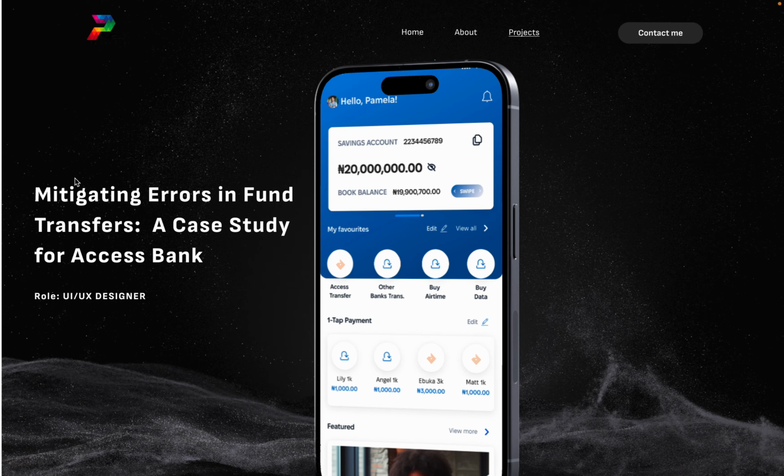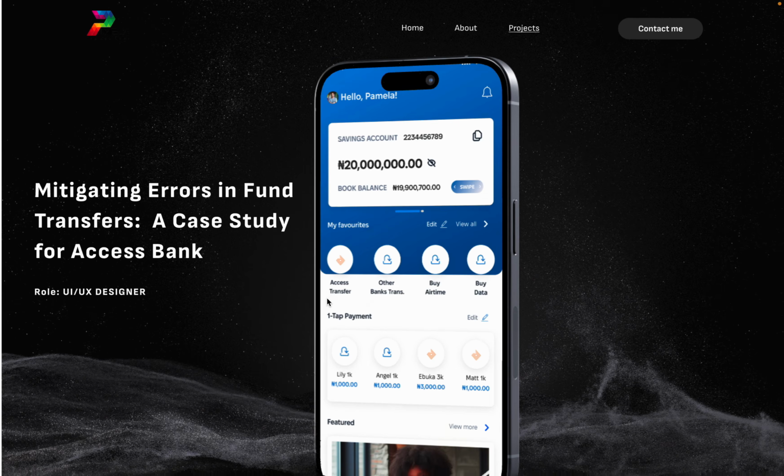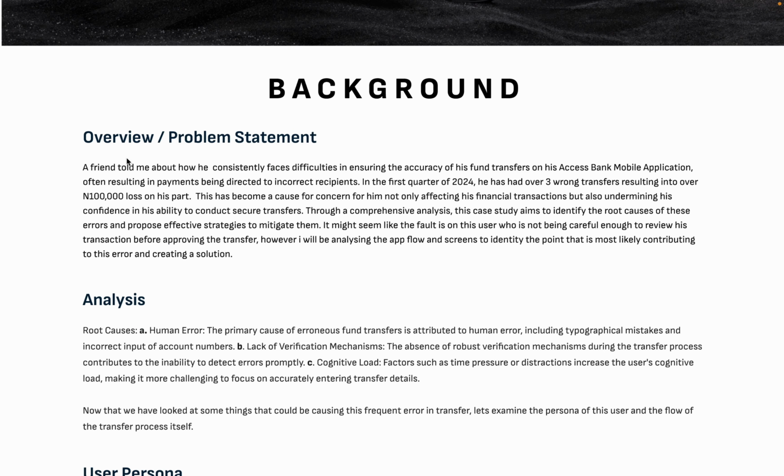So I titled this section, I put this very interesting design here for Access Bank, and the title of this case study is Mitigating Errors in Fund Transfer, a case study for Access Bank, my role UI UX designer. So I went ahead to give a background of it.